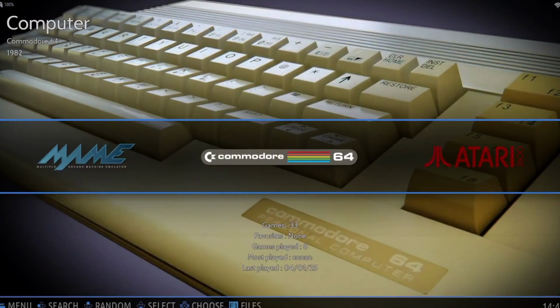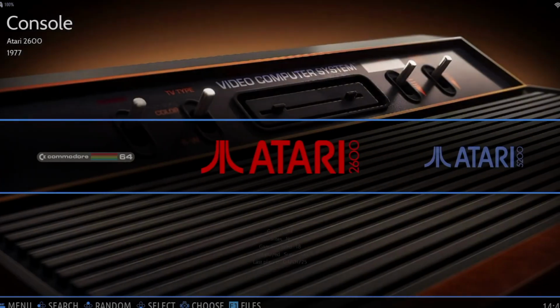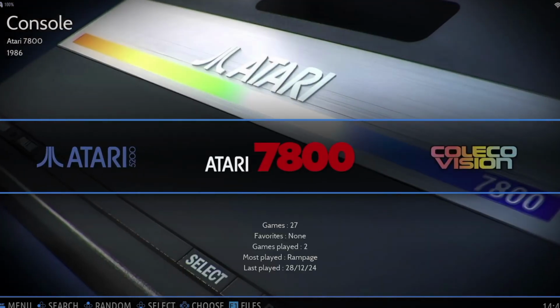It allows you to install and integrate various emulators for various consoles, whether it's Commodore 64, the classic MAME, Atari 2600, Atari 5200, 7800, etc., ColecoVision. You can install this, load your ROMs, and you're off to the races.